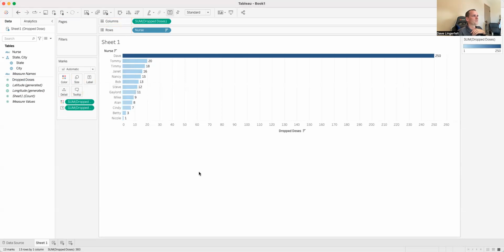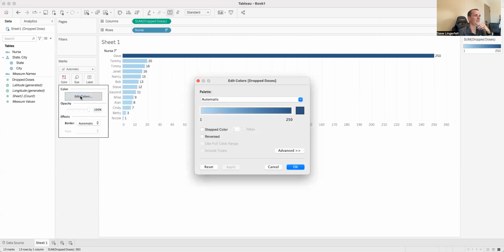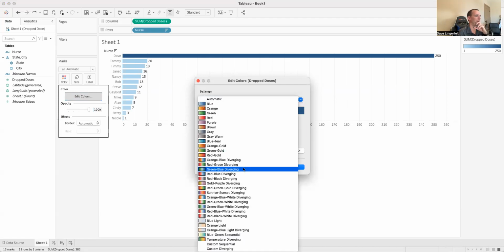Now look what happened. Tableau said, okay, you want color, you got it, but I still like that color blue. So I'm going to keep it at blue for you, but I'm going to give you different gradients of blue. All right. I'm not a fan of that. So I want to change my color scheme. So now what I'm going to do is I'm going to come up here and click on the color card. And I'm simply going to say edit colors. And it gives me this screen that pops up. And it asks me what palette I want to use. So I'm going to come down here and I really like the red-green diverging.